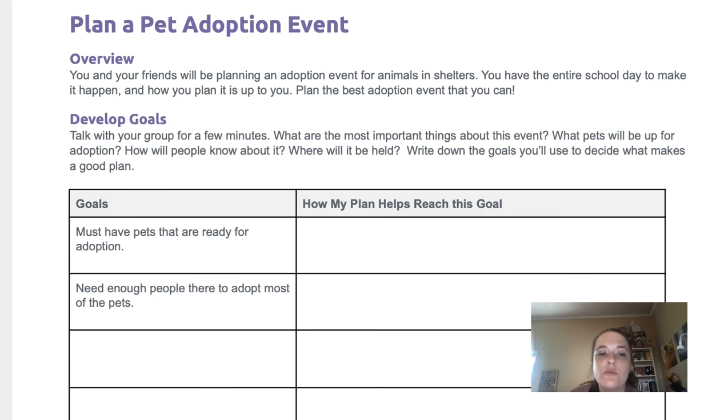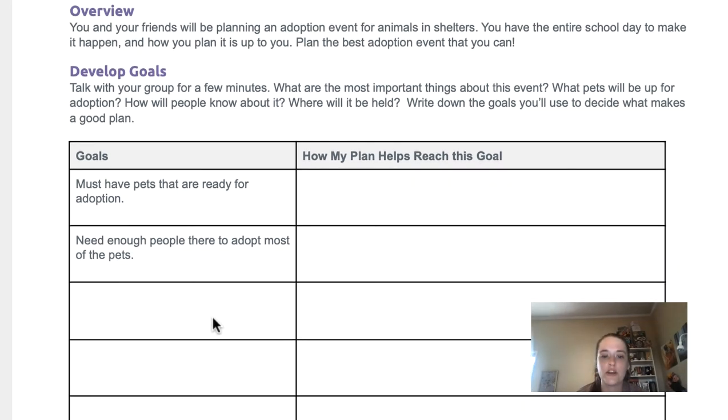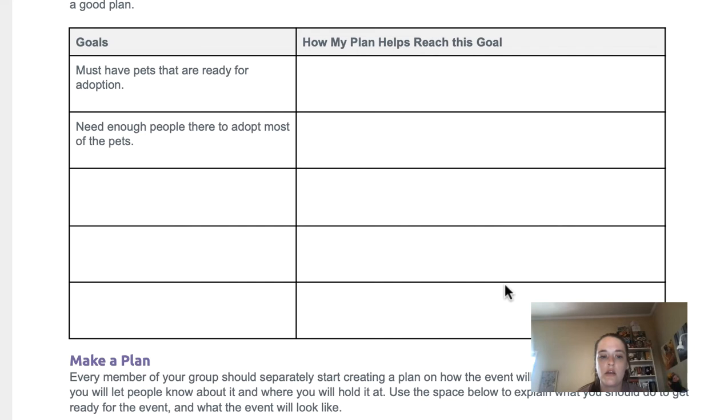What pets will be up for adoption? You can kind of make that up. Okay. How will people know about this event? Where will it be held? Write down the goals you'll use to decide what makes a good plan. So you're going to fill this out. Okay, pause the video here so you can do that.